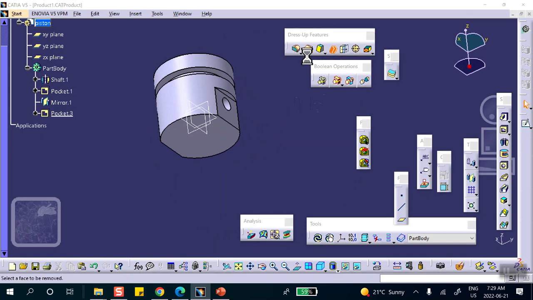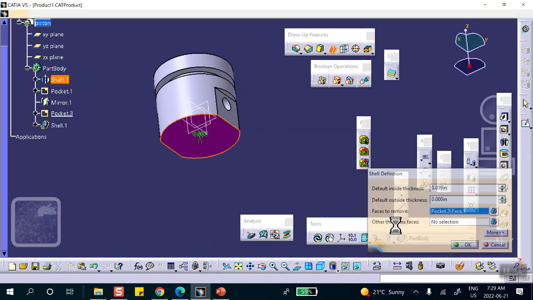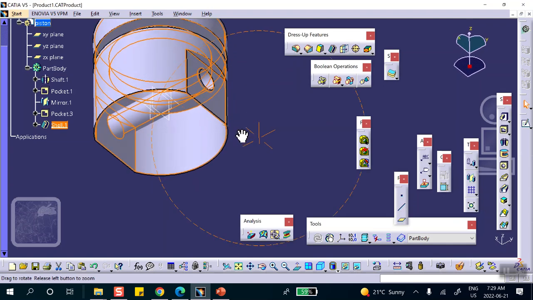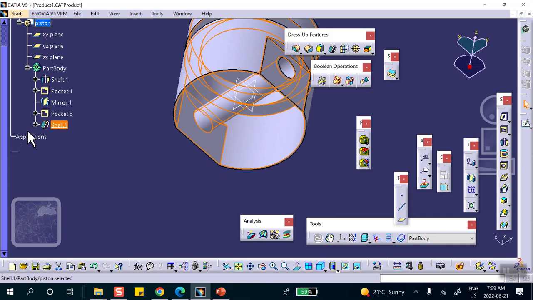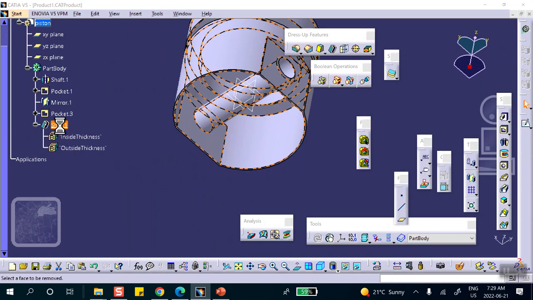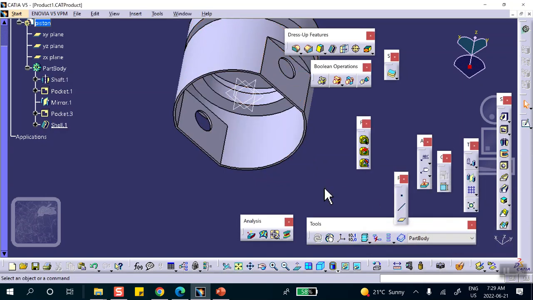So here's the shelling operation. It says thickness is, let's leave it at 0.39, and faces to remove this face. And if I say okay, you see what happens. This is fine. It actually hollowed it out, except that it left this guy here. So I need to include that too. So if you go to shelling operation and also select that, it's going to take both of these out. And let me make this thing a little bit thicker, maybe 0.05, maybe. Not really, doesn't matter. Right there.